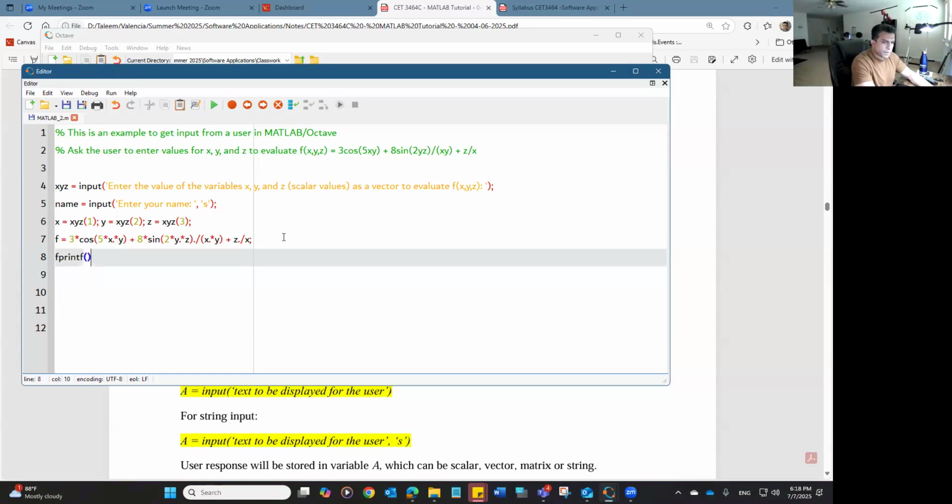fprintf. All right, and I'm going to embed the characters as well. For example, my name. All right, so %s. You entered x equals, and I'm going to come back and explain everything. You entered x equal %f, y equal %f, and z equal %f, to evaluate f(x, y, z) equals whatever the equation is. Let me just copy this equation.